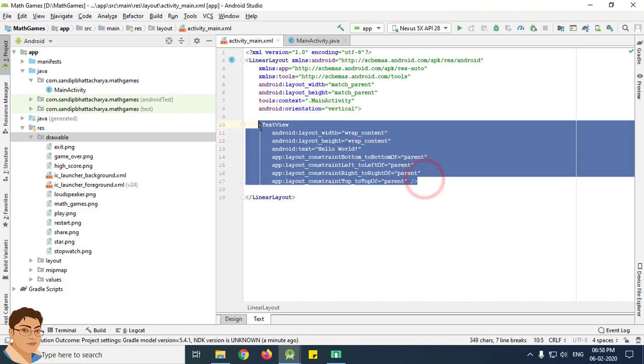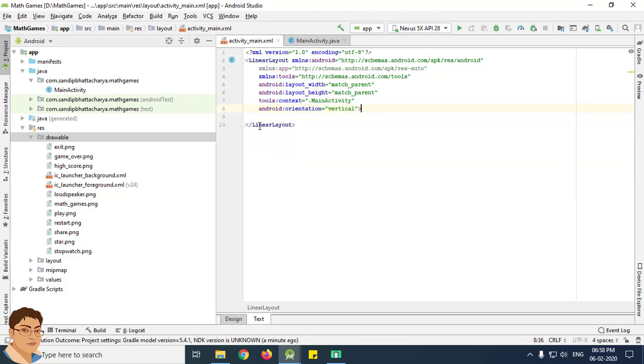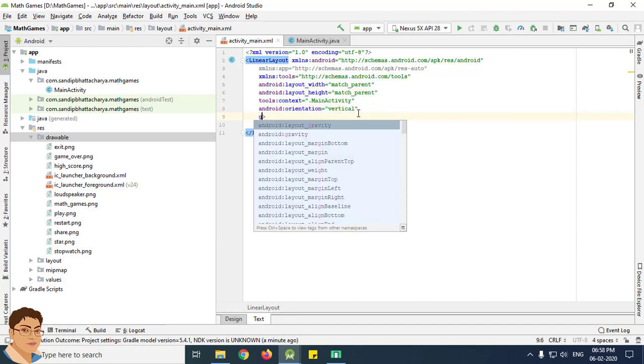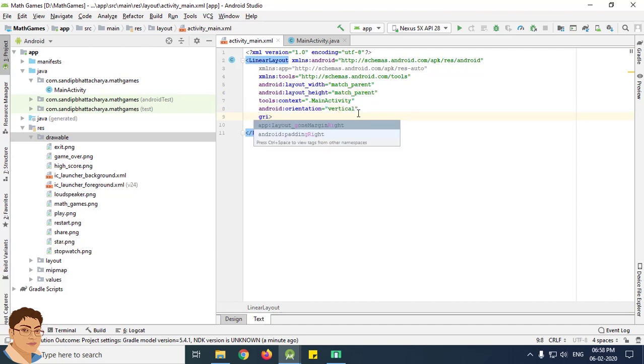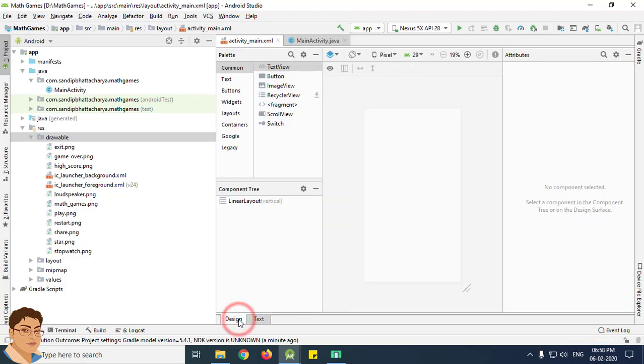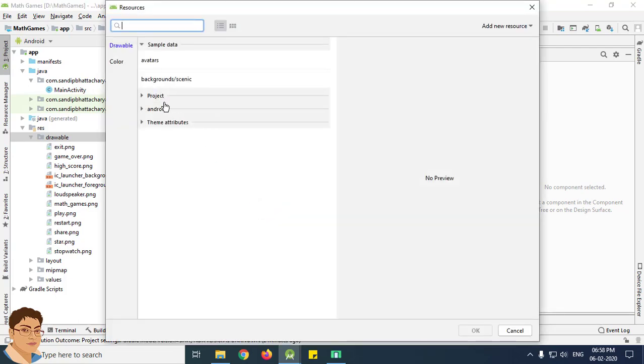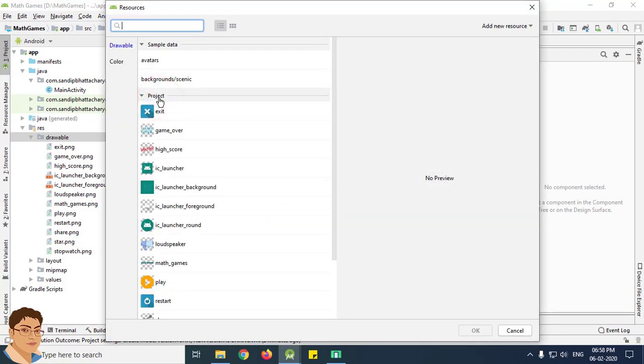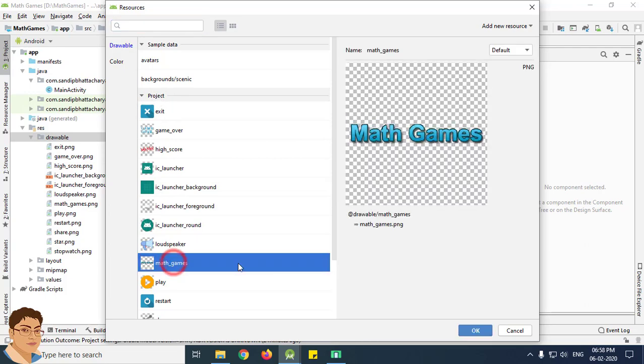I will just delete this text view. And I will also give the gravity of center. Go to design tab. From the palette, I will select an image view and drag and drop inside this linear layout. Click project and select the image math_games. Click OK.